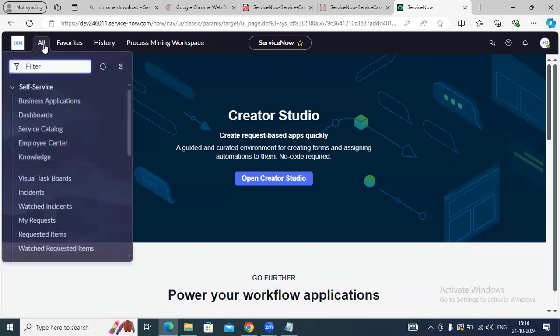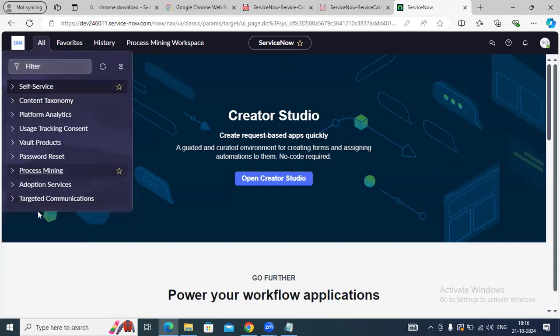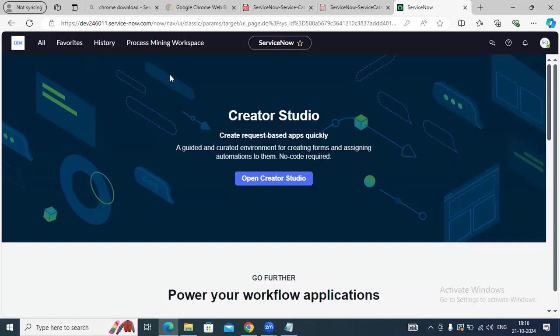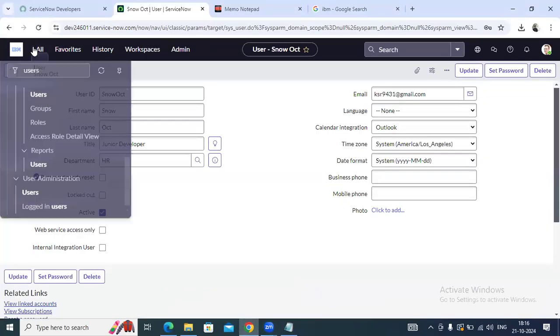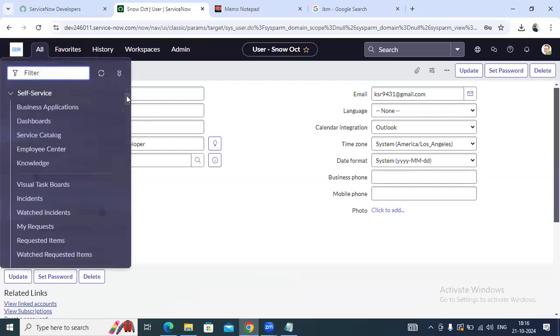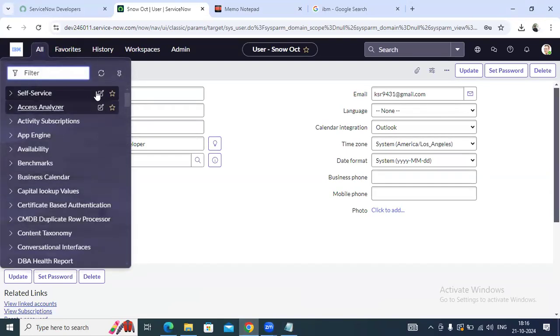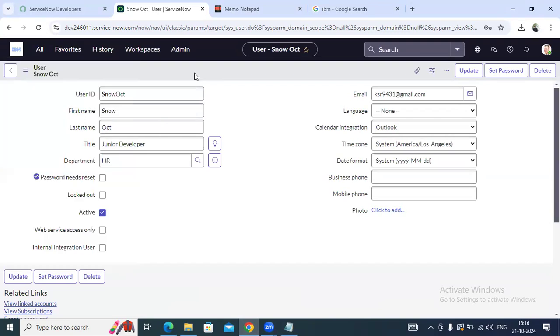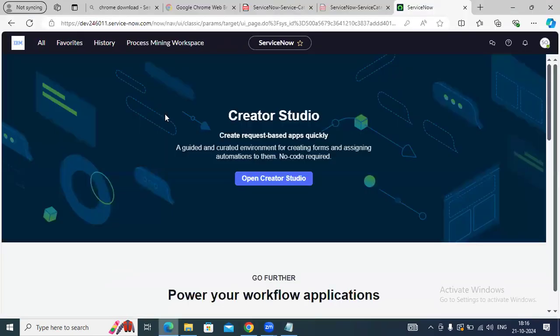If you click on All, he can't see all the applications. Why? Because we did not provide any access to him. We just created a role and just one new user. So he can't access all the applications here. But as an admin, you can see we can access all the applications. This is a normal self-service user. He can submit a request, but he can't create, he can't update the existing records, and he can't do the administration activities.